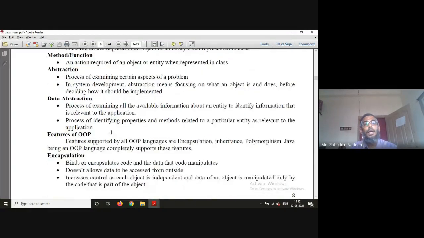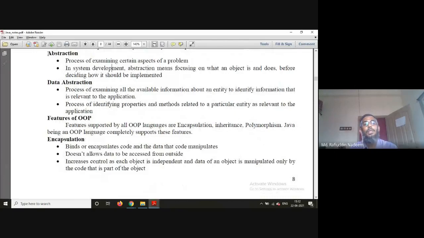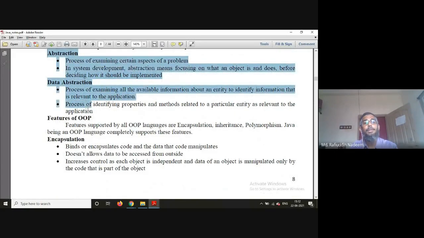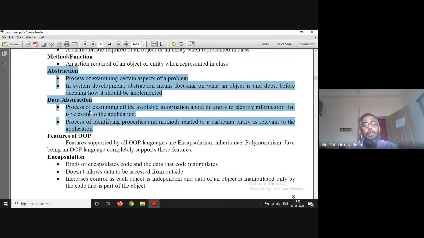Then you have another two sets of definitions which we will discuss today, and we will stop mostly because I just want to discuss the features of OOP completely in one session. So what is abstraction here? Abstraction is the process of examining certain aspects of a problem. In system development, abstraction means focusing on what an object is and does before deciding how it is to be implemented.